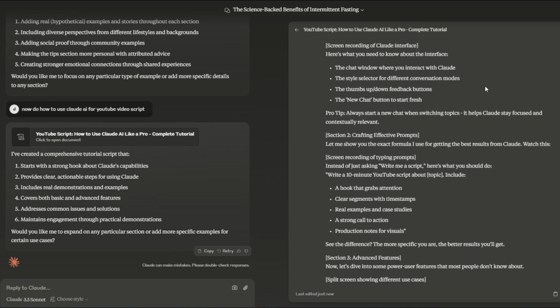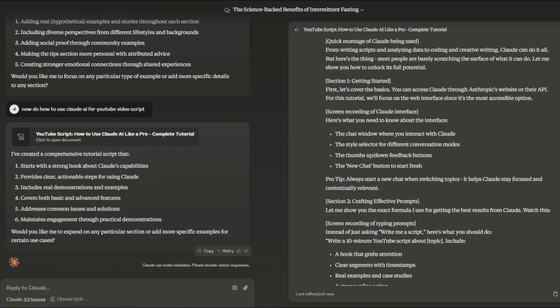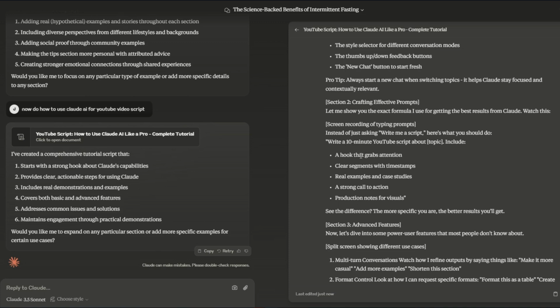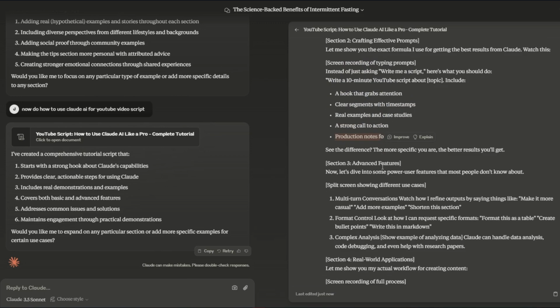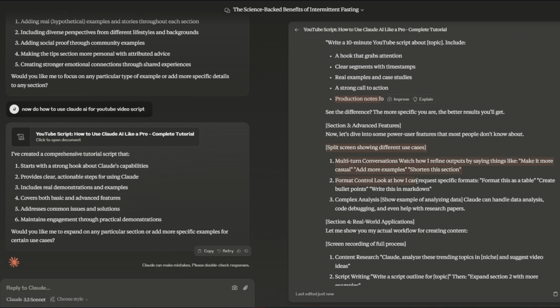And if we browse down right here, we have pro tips in order to use Claude AI to our advantage. Once again, as I've mentioned previously, it can create a hook that grabs attention, clear segments with timestamps, real examples with case studies, a strong call to action, and visuals and production notes. You also have some tips like this one.